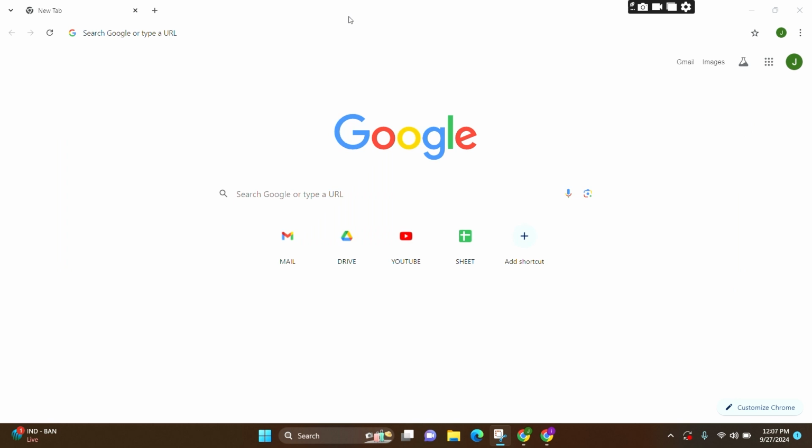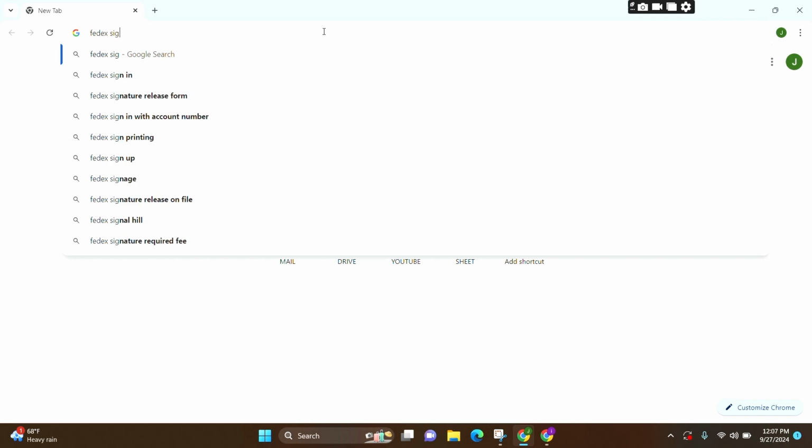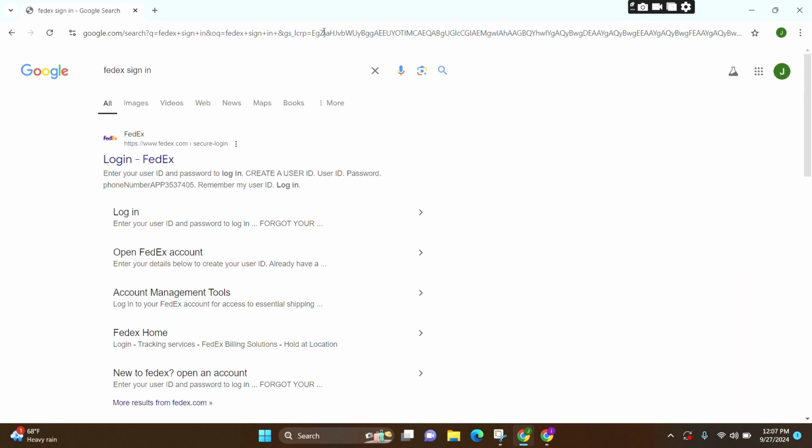For that, make sure you open your preferred web browser. Here I'm opening Google Chrome. Now at the search bar, you can search FedEx sign in and press enter. Now at the first, you can see the option login FedEx. You can click on that.